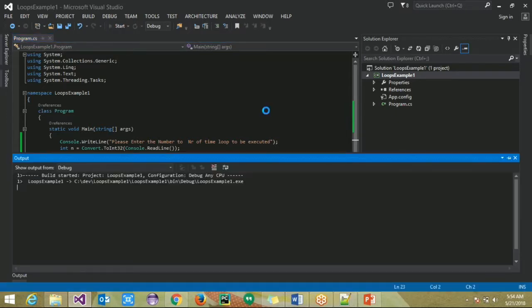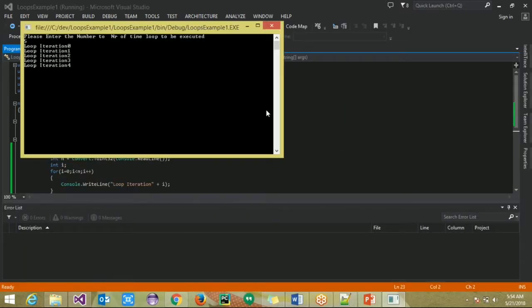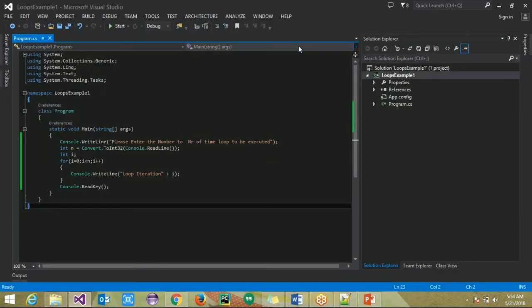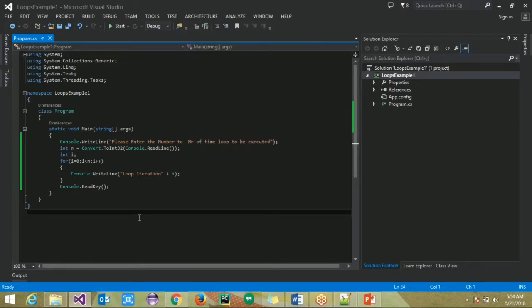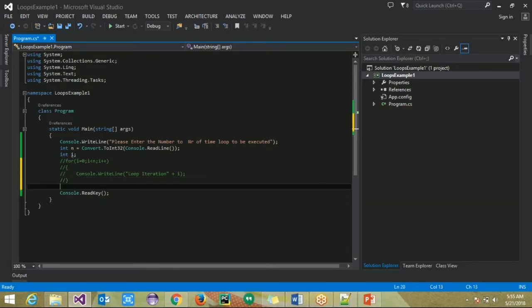I will give the value as 5. The loop will be iterated 5 times from 0. And after that we move to the while loop. The while loop we are going to work on similarly. I will put the for loop in comments. So now going for the while loop.